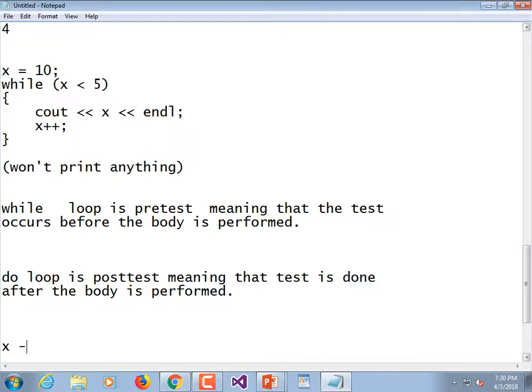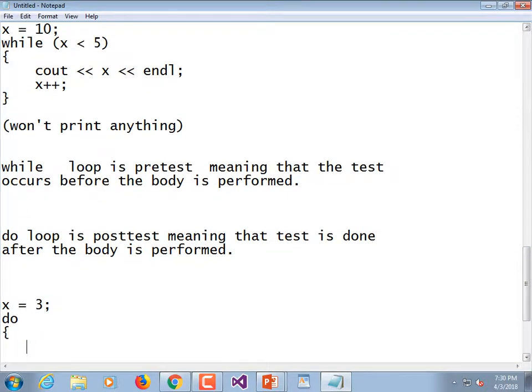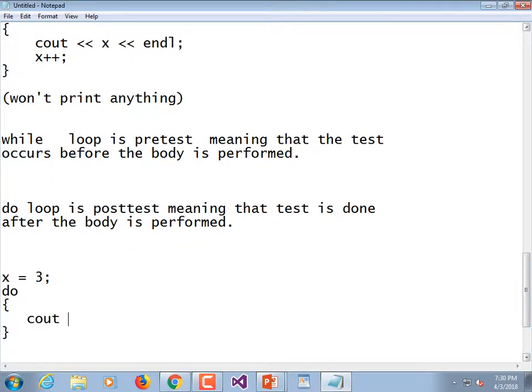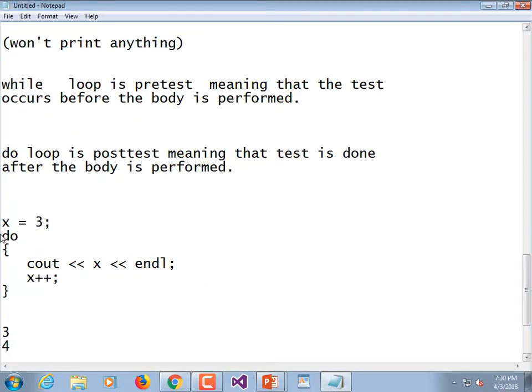X is equal to 3. Do some code. Cout x followed by endl, and then add 1 to x. That's going to print the same thing. It's going to print 3 and 4. Or will it? Let's look. Maybe I am speaking with forked tongue.